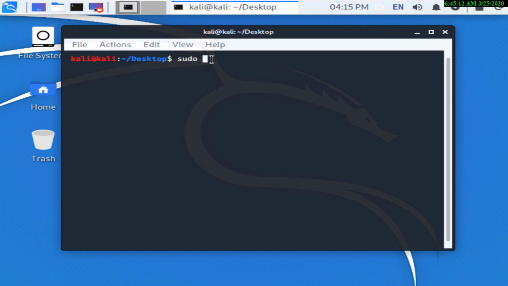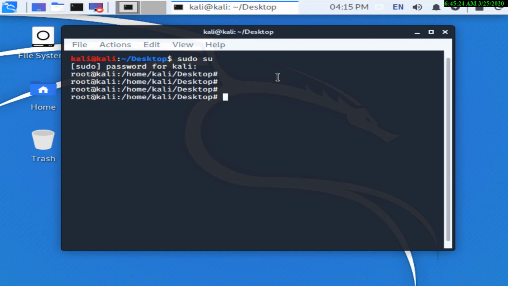Type sudo su for getting root access. Now enter your root password. And now we could get root access from Kali Linux.